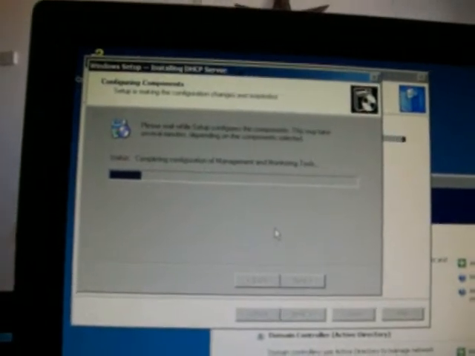So we're going to click on that. We're going to click on DHCP server. We're going to just let the wizard pretty much do what it wants. It's pretty smart. It does what it needs to do. You know, it's pretty good. So we'll see. Shouldn't be too long.